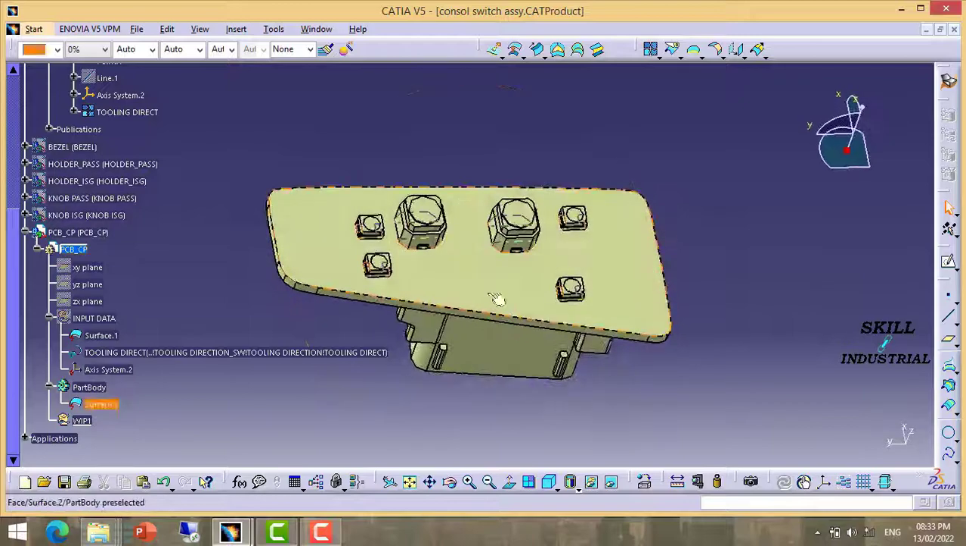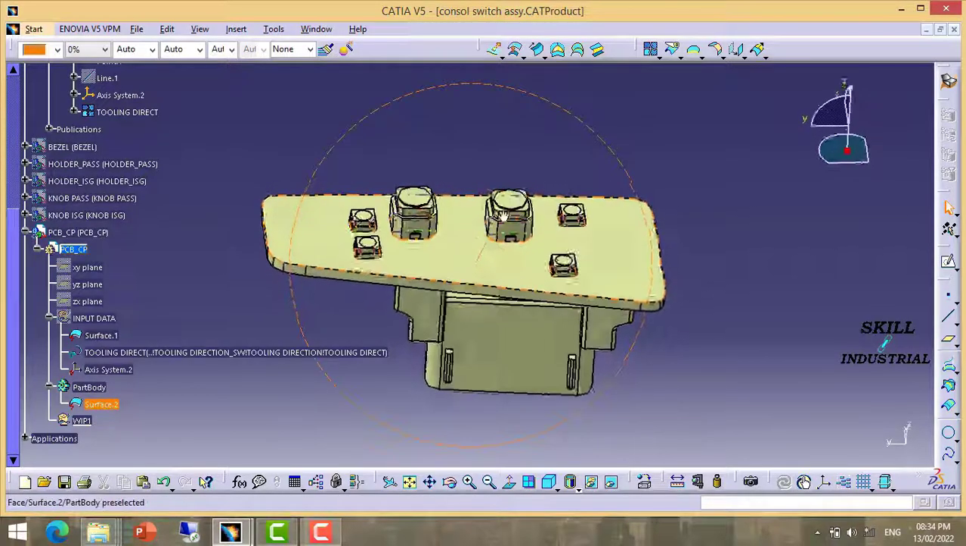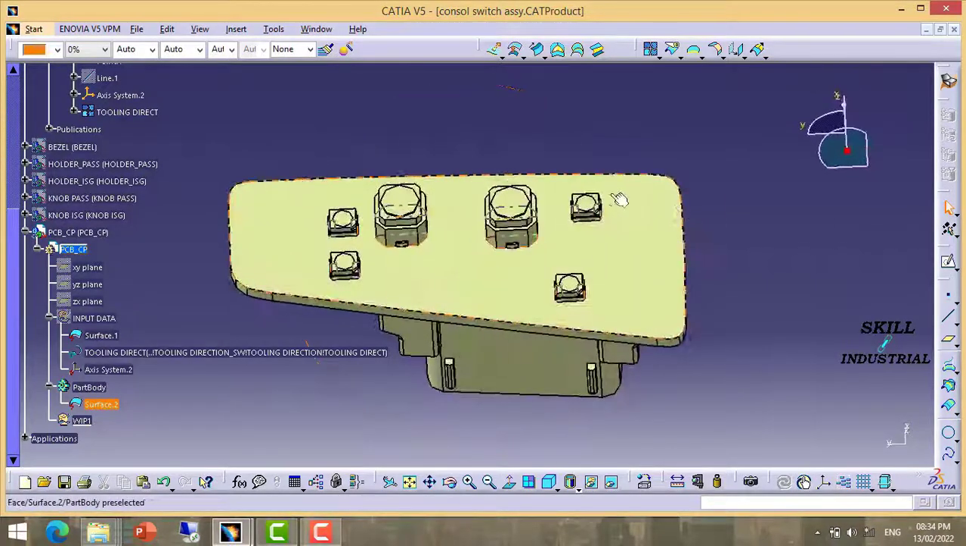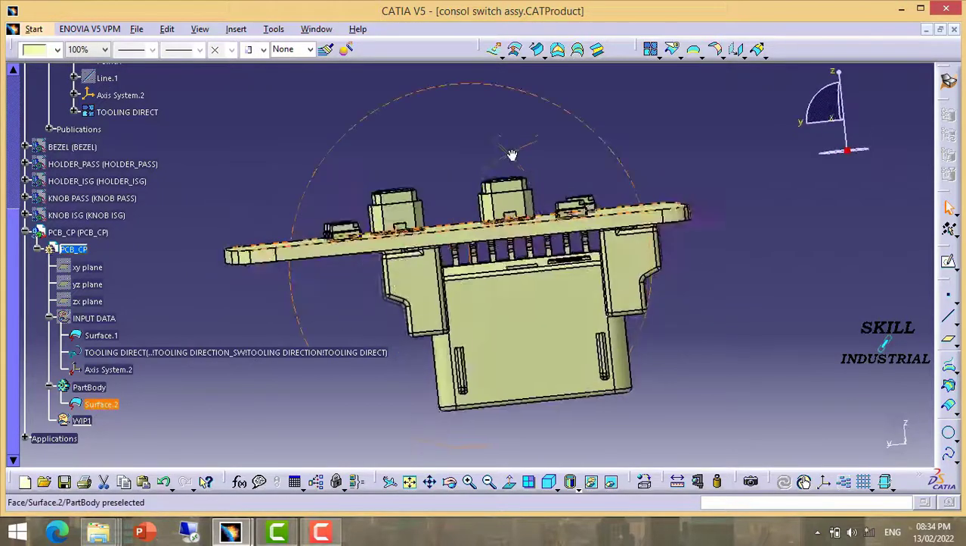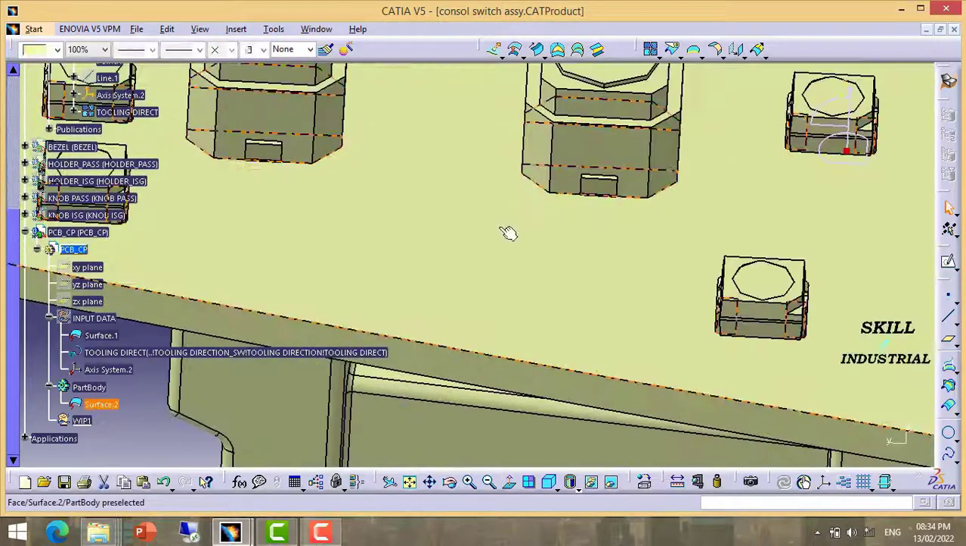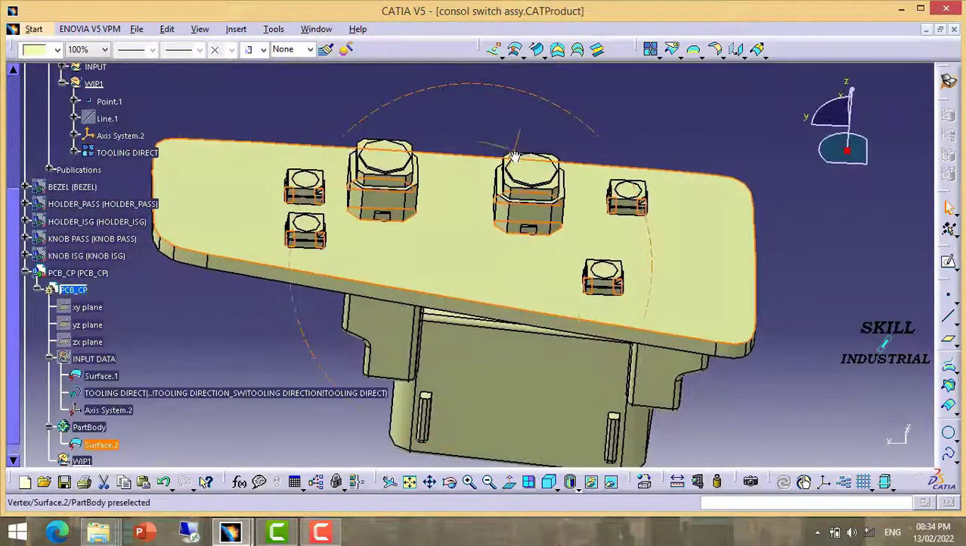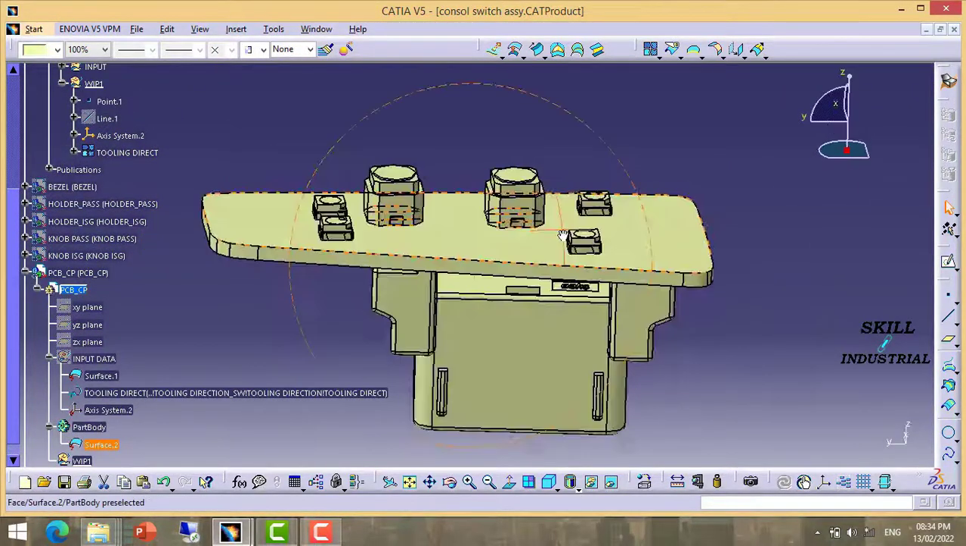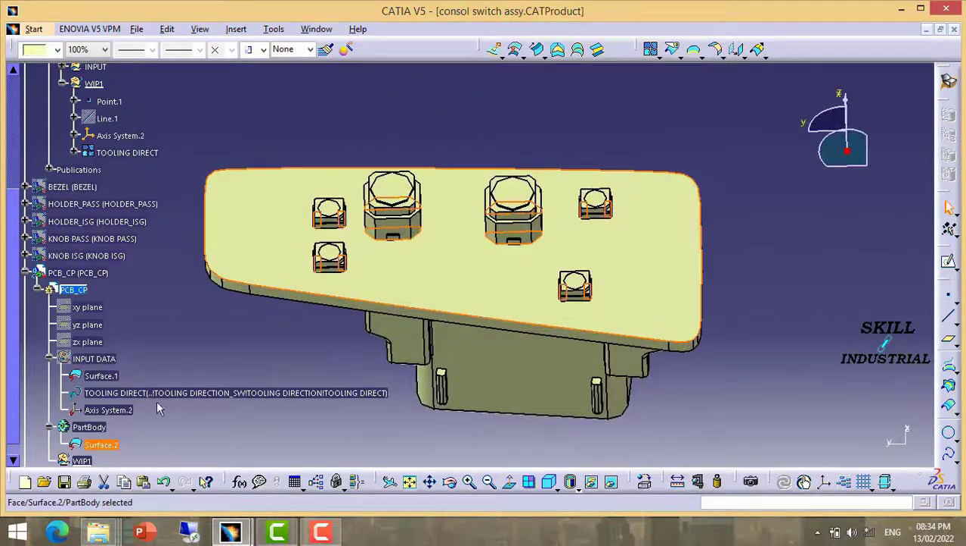Here you can see this is a single body surface, but we want this individual part to be shifted at some distance. But if I click on this surface, the whole part is selected in a single click. So in this case, what we can do is disassemble all the surfaces.